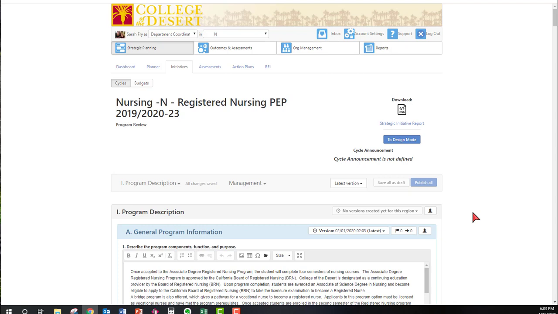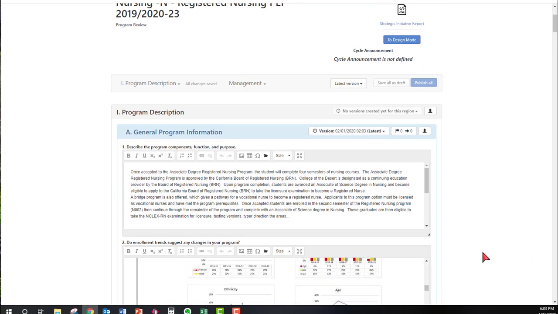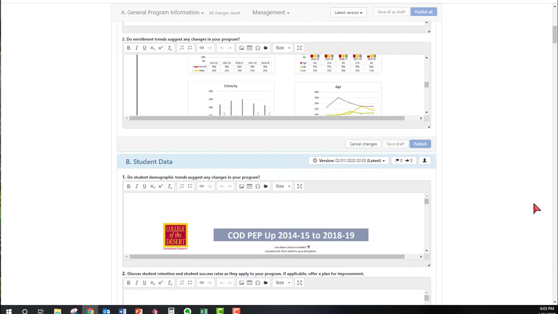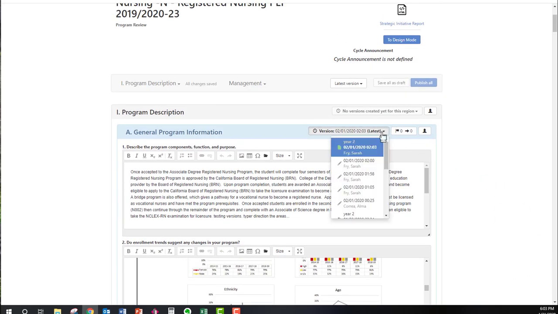The last thing that I wanted to demonstrate for you is the ability to see the history or the versions of the PEP saved and published. Click on the version button within each section. It always defaults to the latest, but you can see the history of each of the dates and times that I saved this document and published this document.